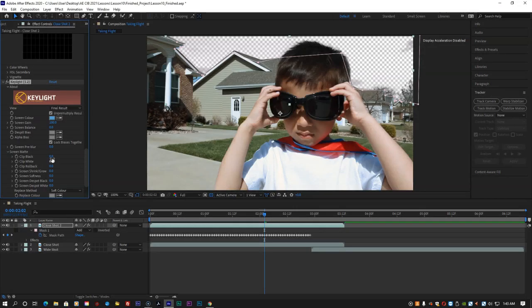Make sure Final Result is chosen in the View menu at the top of the Keylight 1.2 area in the Effect Controls panel. Hide the properties for the Close Shot 2 layer.